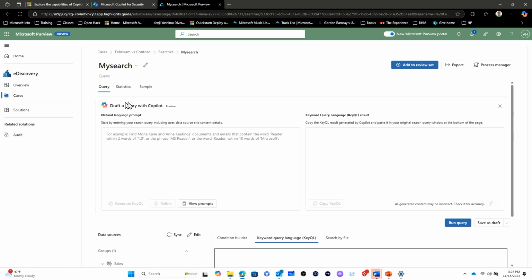So you'll see there's two boxes. There's the KQL result box, and there's the natural language prompt. This is where I could start beginning to figure out how to share what I want the KQL to be able to evaluate. So this is a great starting point.